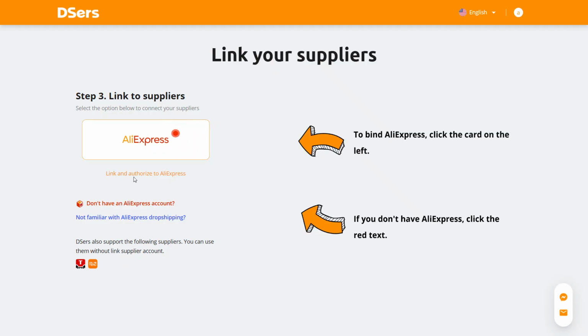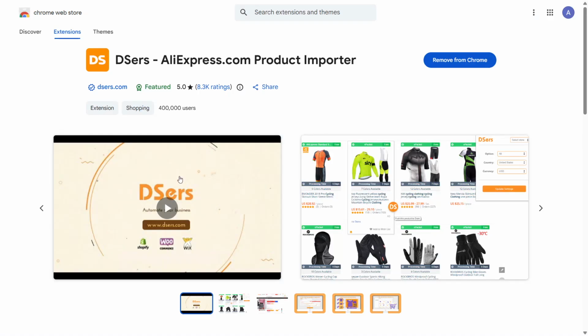Next, open your browser and go to Google. Search for DSers Chrome extension and add it to your Chrome browser. This extension makes it easy to send products from AliExpress directly into DSers with one click.